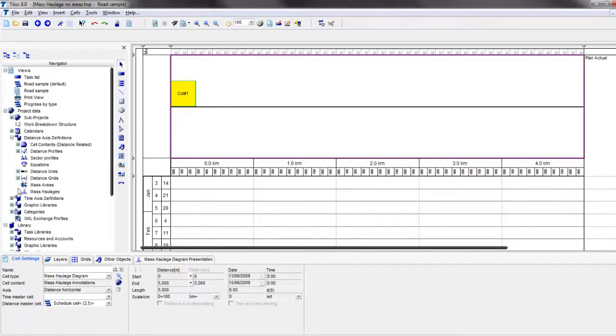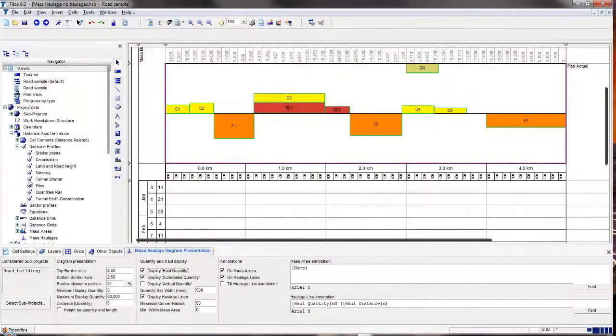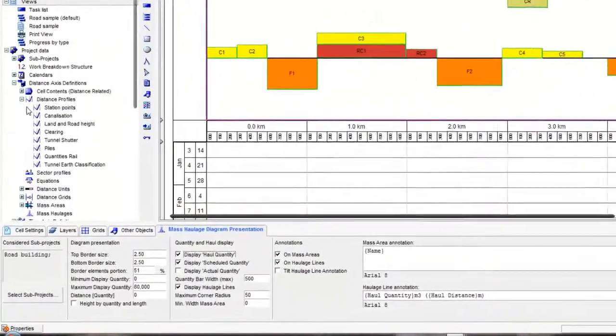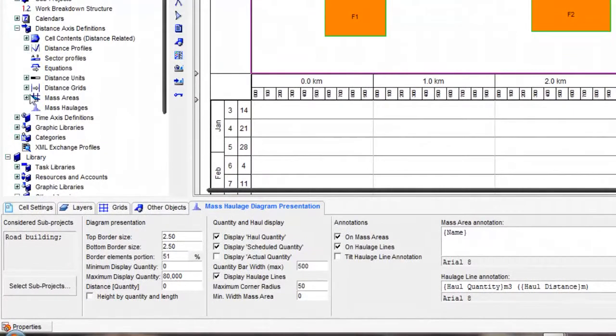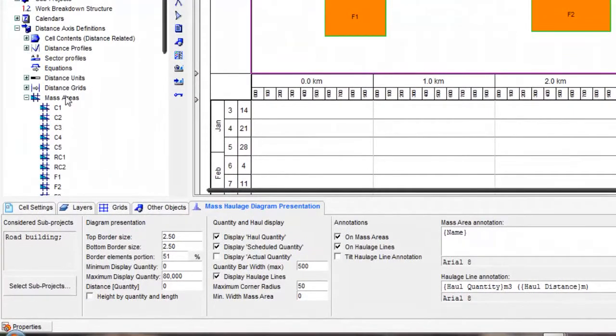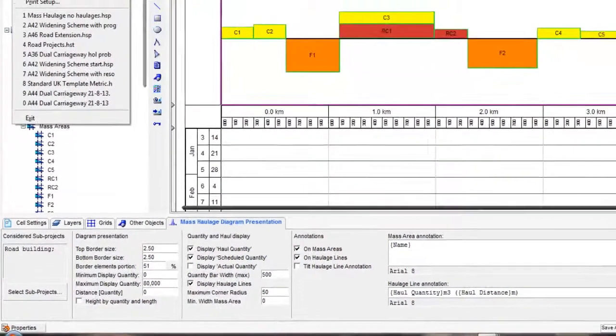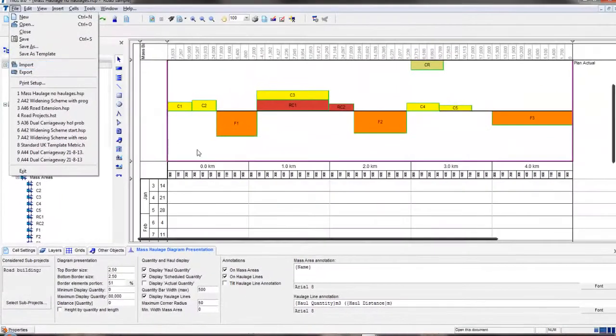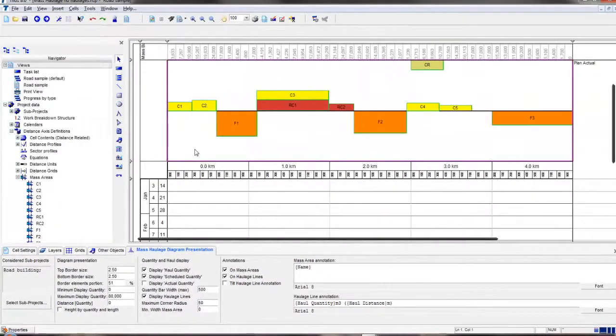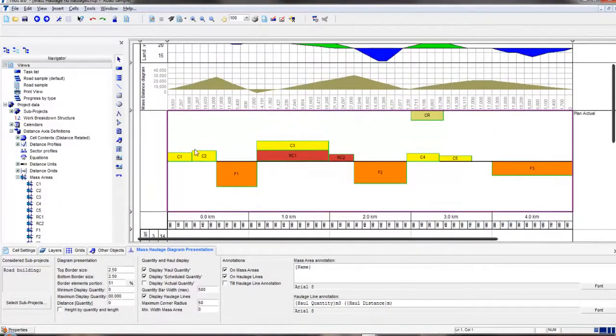So in the library there is a mass areas table, and we can import information into that area from outside. So here's a situation where I have imported and populated the mass areas by importing from a spreadsheet. So we have the mass areas in the diagram. We've got a number of other graphs that are available.